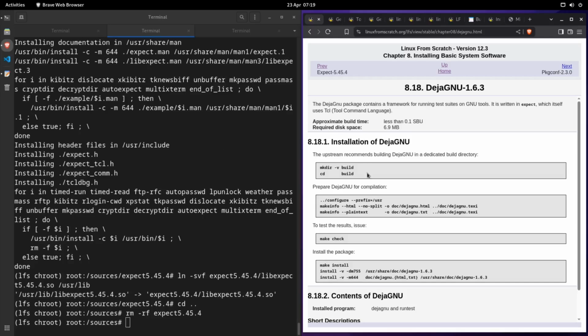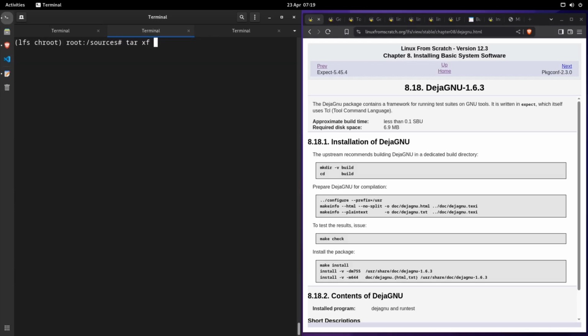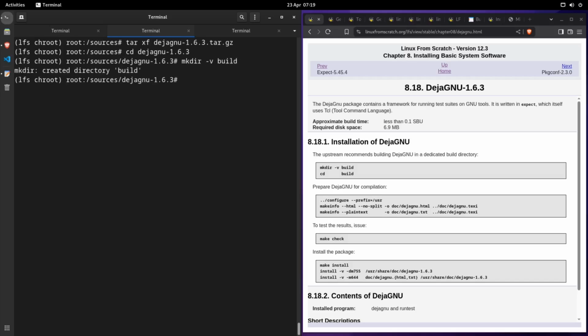being unfair. So we need to do the tar xf ritual, DejaGNU, and make the build directory. So we need to cd into DejaGNU. And then cd build. And then we run this configure script.